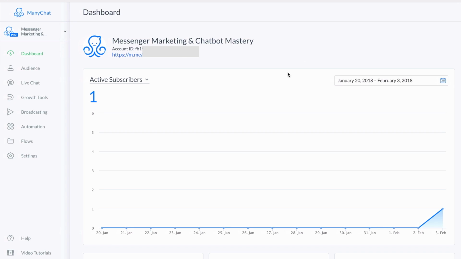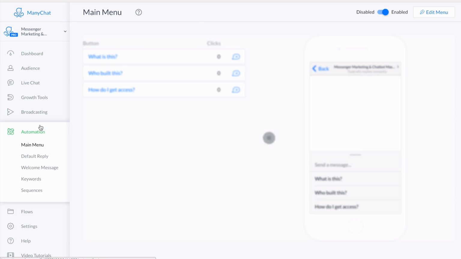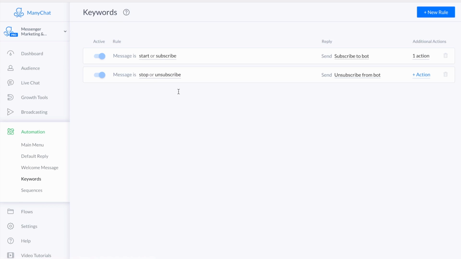So check this out. Keywords are in automation because it's another one of those automated things that the bot can do. We've already set up the main menu. We've set up default reply. We've set up welcome message. What we need to do is jump over here to keywords. Now, in every new bot, we have two keywords that are automatically set up. Actually, two replies that are already set up based on these keywords here.